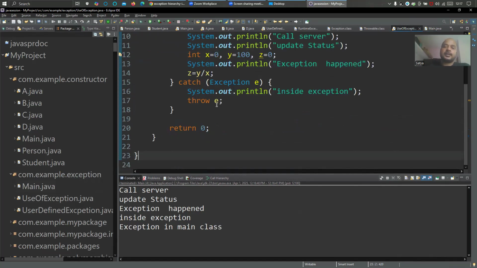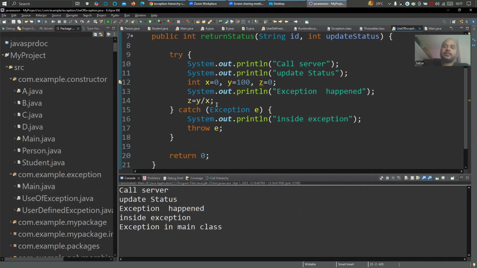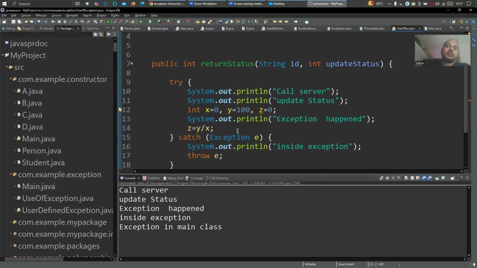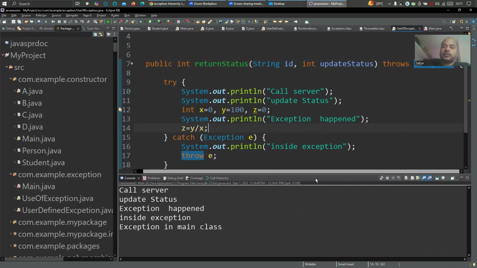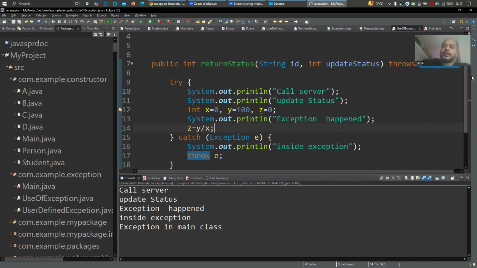I caught the exception, and I am throwing it. Now I want the class who is calling this method to handle the exception during compile time, not during runtime. So what I will do, I will write here throws exception, right? If I write throws exception, this method will throw exception, which is again a compile time exception.